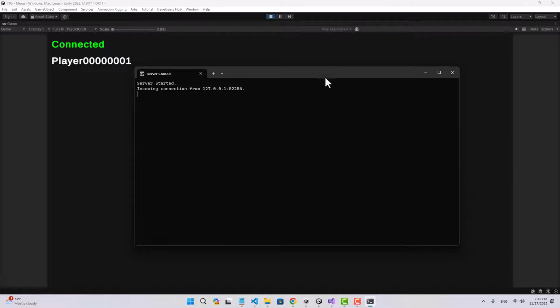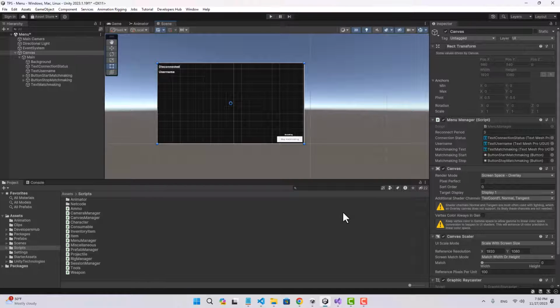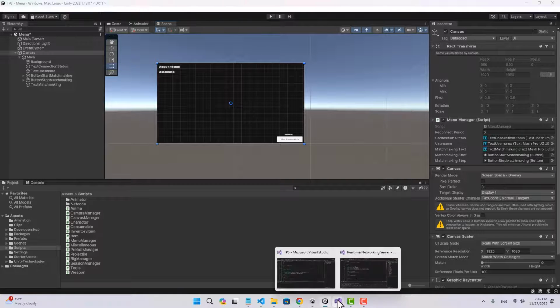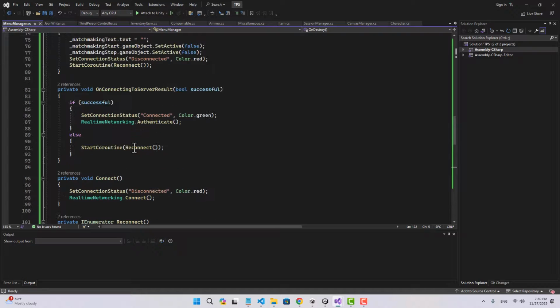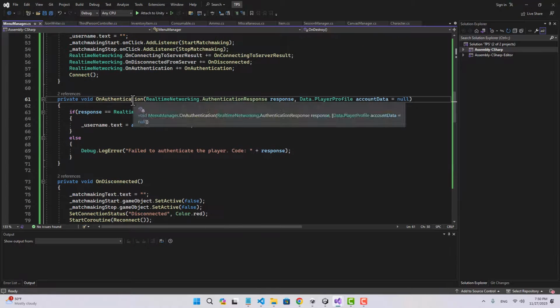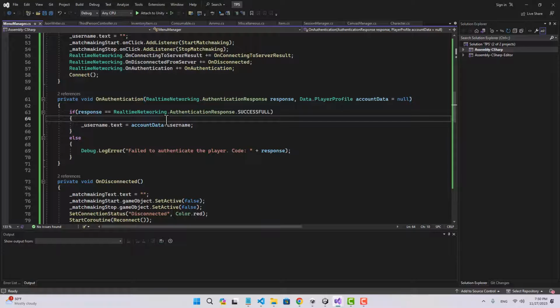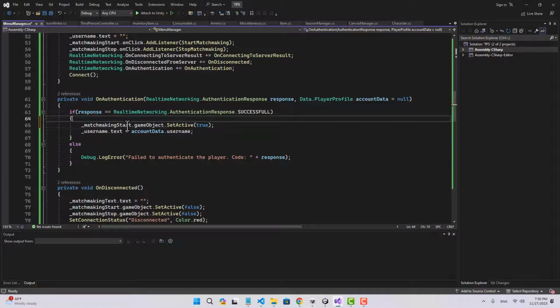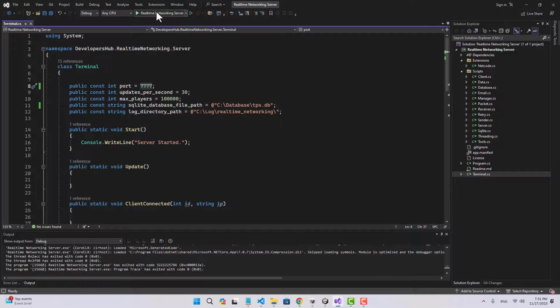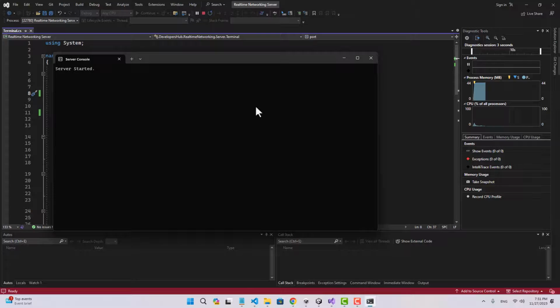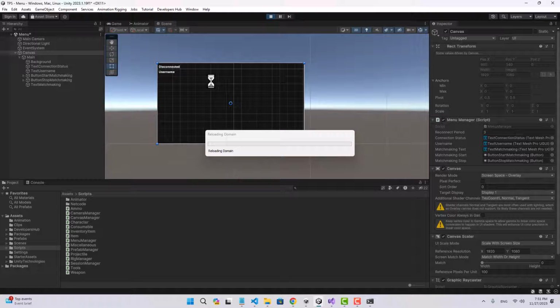So this is our menu, and as you can see, our buttons and text are disabled here. We can simply enable the start matchmaking button when the authentication is successful. So let's find the OnAuthentication. Here it is. We're going to set the username, and also we could set the start matchmaking button GameObject to true. Let's start the server first. It doesn't matter, you can start the client first. It makes no difference. It's just going to automatically connect whenever the server is available.